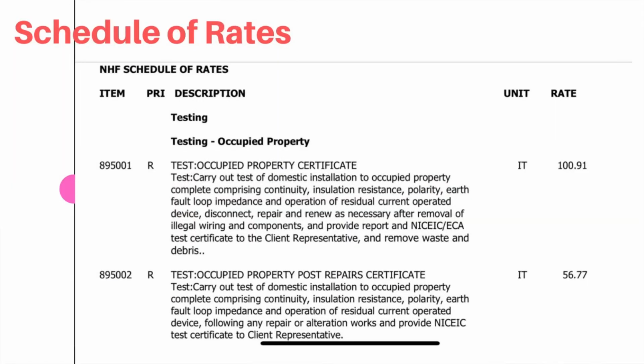Yeah, and then you've got to provide an NIC, IC, or ECA test certificate and remove waste and clean up after yourself. All of that for £65. And obviously, if you're lucky, it will be a studio flat. If you're not very lucky, it will be a 4-bedroom house and you will receive that same price. And on that code, you can't really add anything extra. So you basically will just get that price. That's if you are at the top.